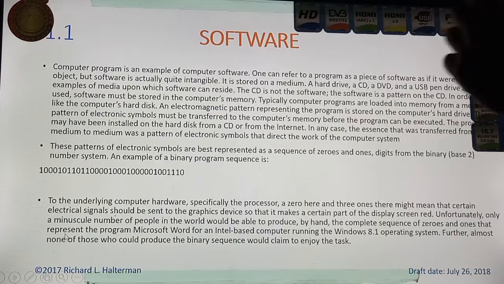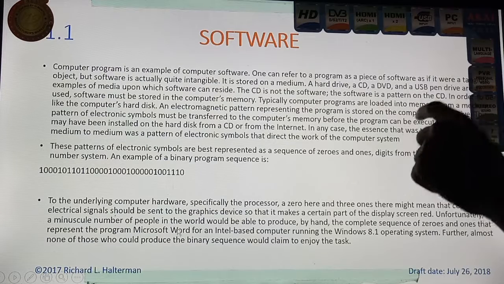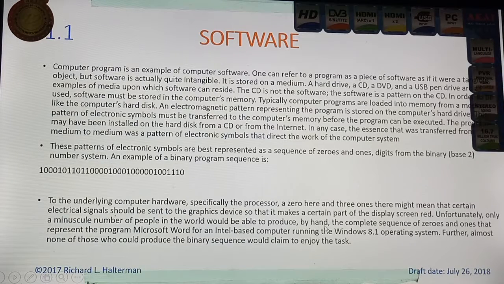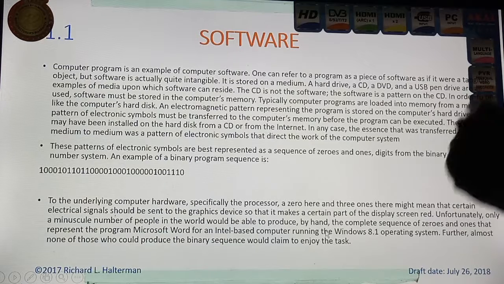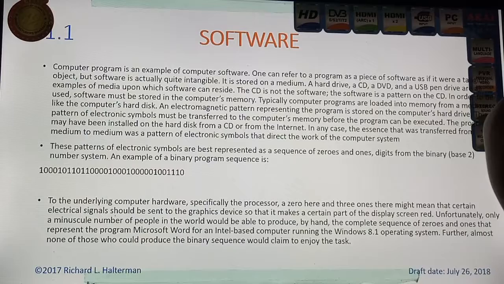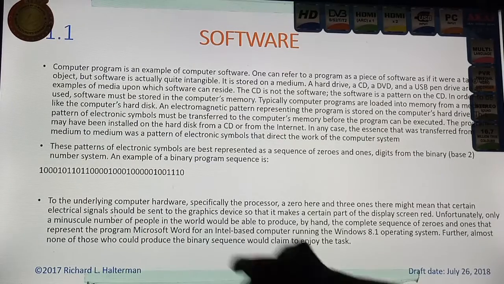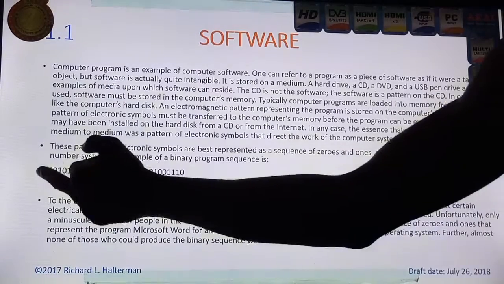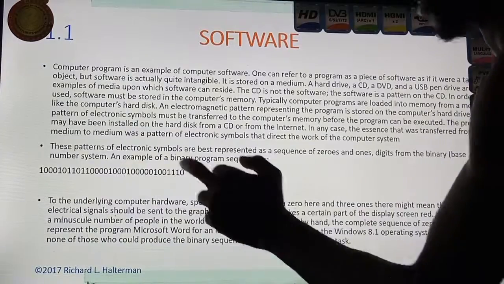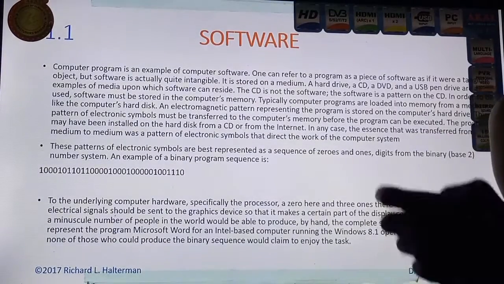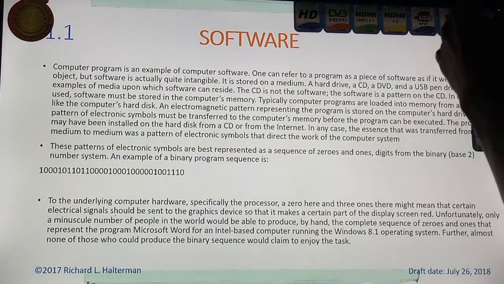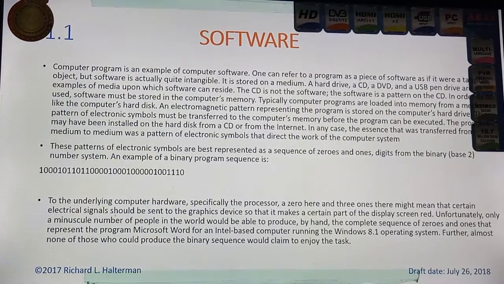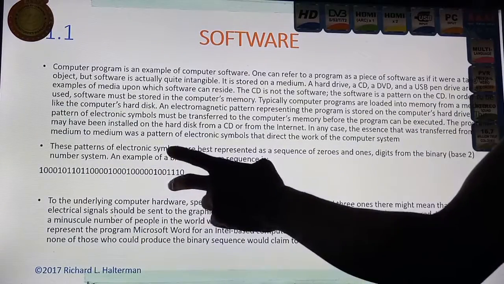Unfortunately, only a minuscule number of people in the world will be able to produce by hand the complete sequence of zeros and ones that represents the program Microsoft Word for an Intel-based computer running Windows 8.1. Only few, which means there are people who are able to write the digits for a computer to understand without using any other software, and then run it for us or translate it for us to be able to access it. They use the digits to program the computer.